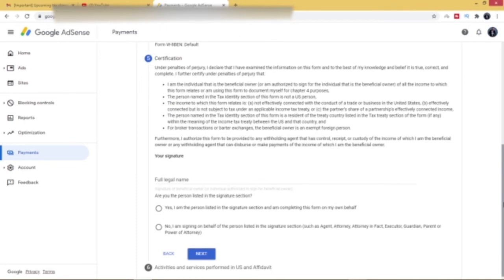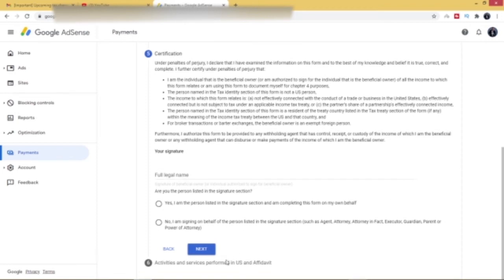At this point you have to enter your full legal name as your certification. Now I'm not going to do that again because I already did, and so this is just the procedure you need to go through to fill this form. As you can see, it's not that complicated.